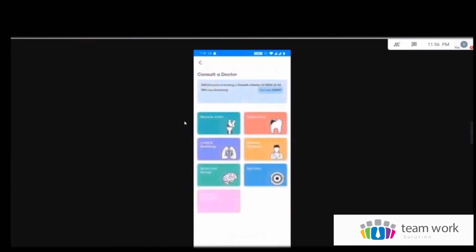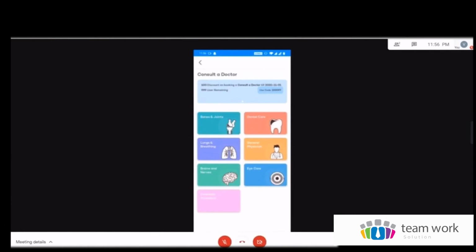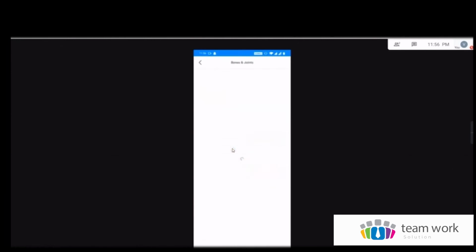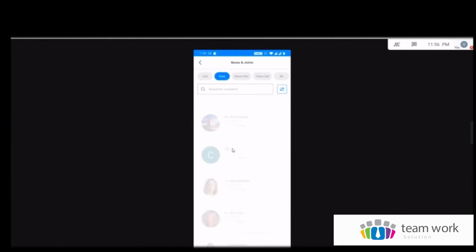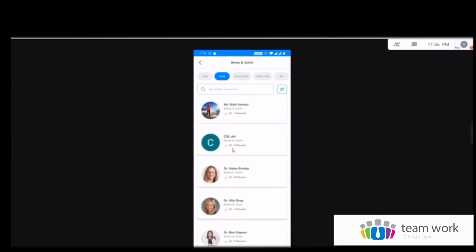Once you click on it, you can see these are the banners that are scrolling over here. You can also add in the promo code as I just mentioned, and over here you can see these are the categories. So these are bones, joints, dental care, lungs, and breathing. So let's say we want to go for bones and joints. If you click on this, you can see a filter comes in front of you. If you only want to have call, if you only want to have chat, if you only want to have video call, if you want to have everything, you can click on all.